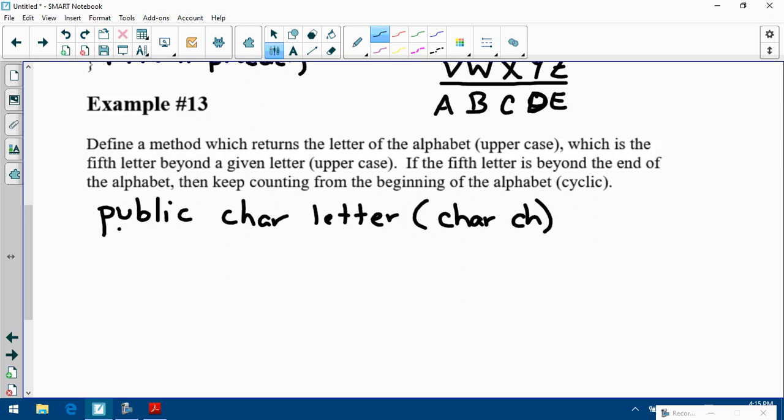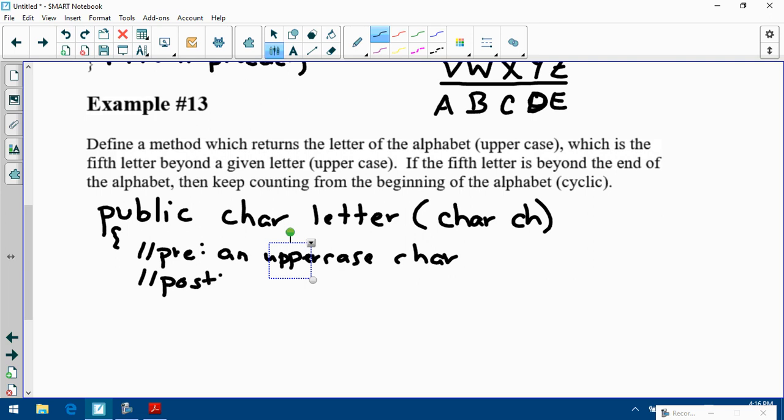Okay. Remember, we're doing pre and post conditions now, so that'd be my next step. My precondition, is there any restrictions on what this character is? Well, it's supposed to be given an uppercase letter, so that's what I'm going to say. The precondition is an uppercase char. And the post condition describes what the method does. Returns the letter 5 letters past ch.